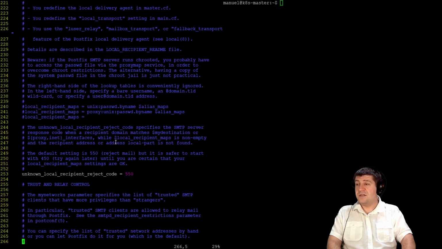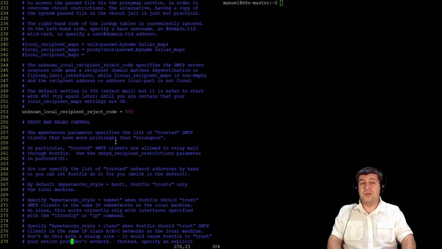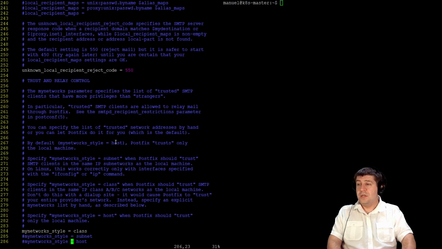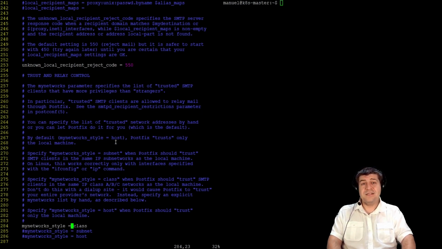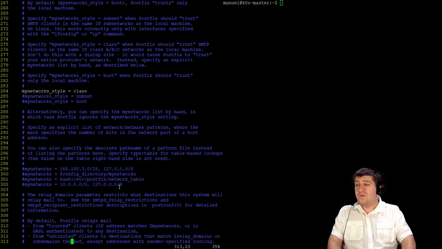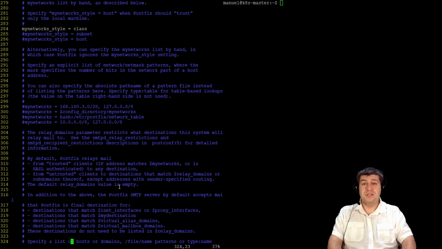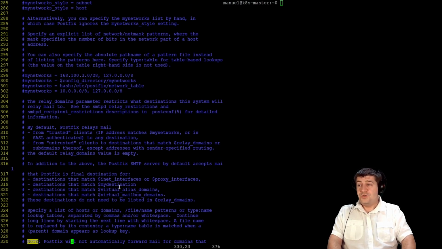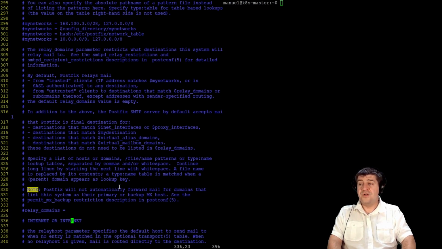Next is trust and relay control, which we will set up. My network style class is the first entry that I want to define. You can define my networks manually, but class should work fine for my implementation, so I will not change that. Alright, I have no relay domains, so I will skip this part, which brings us to the internet or intranet section.